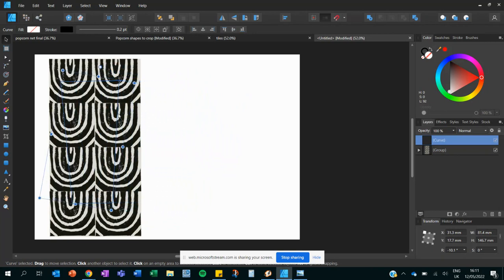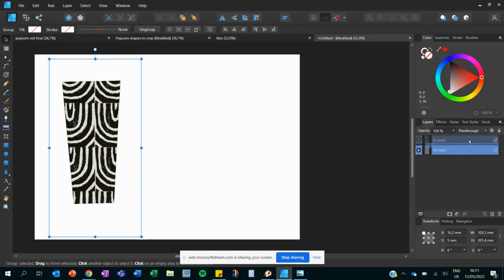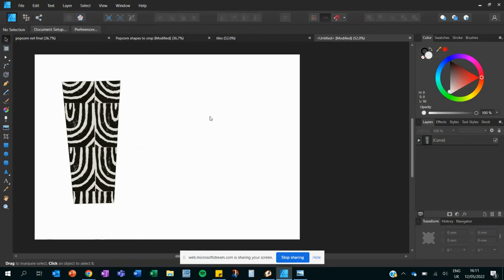I'm going to bring it over the top of my piece of work, right in the center, which is what I want to crop it out of. Then over on the right hand side here, I'm going to select the bottom group, and bring them up and also to the right at the same time. So up and to the right, and that will cut out your design, your piece of work.